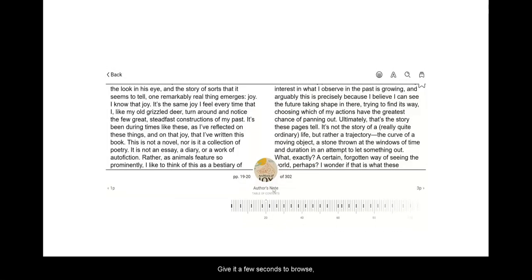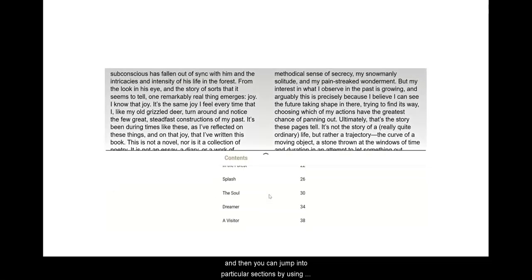Give it a few seconds to load, and then you can jump into particular sections by using the table of contents and start to enjoy.